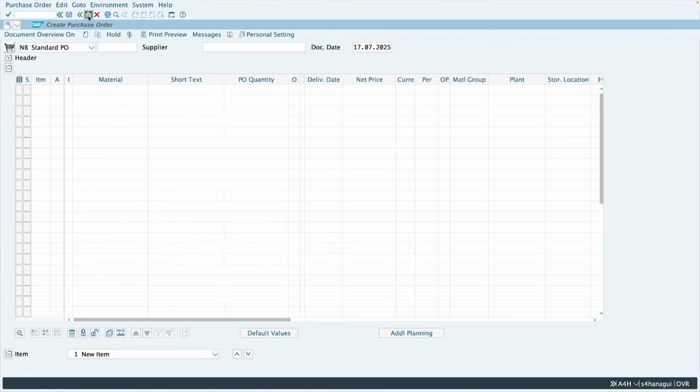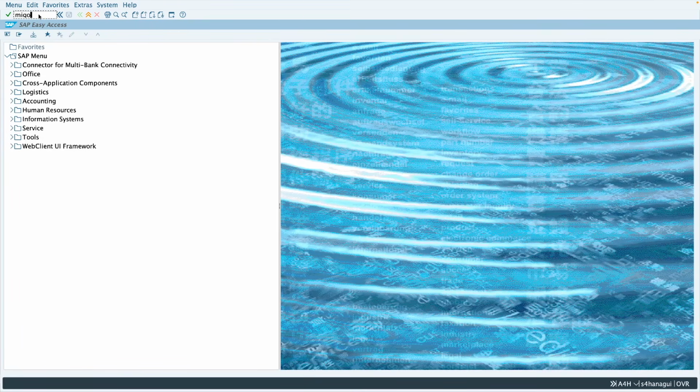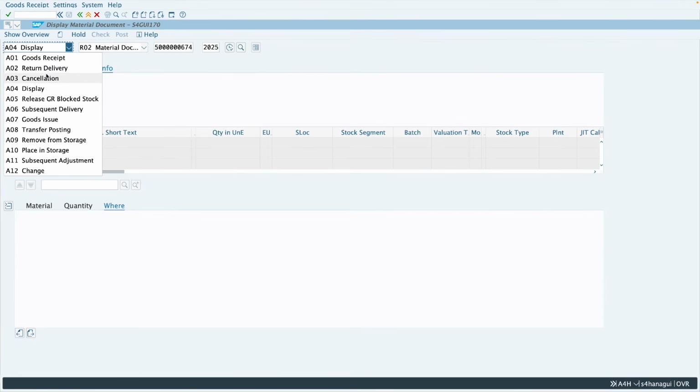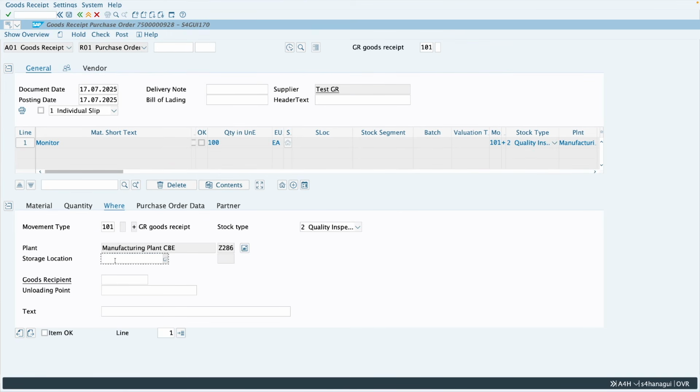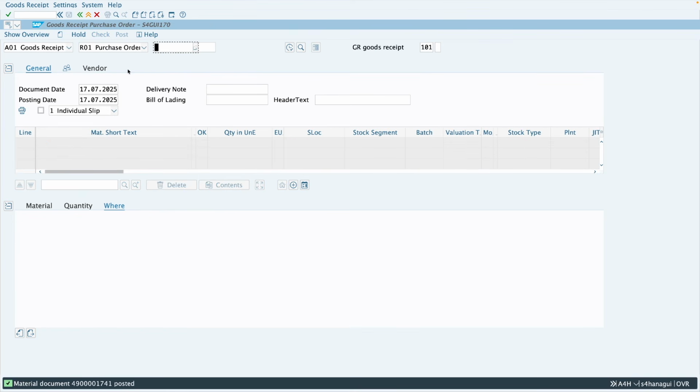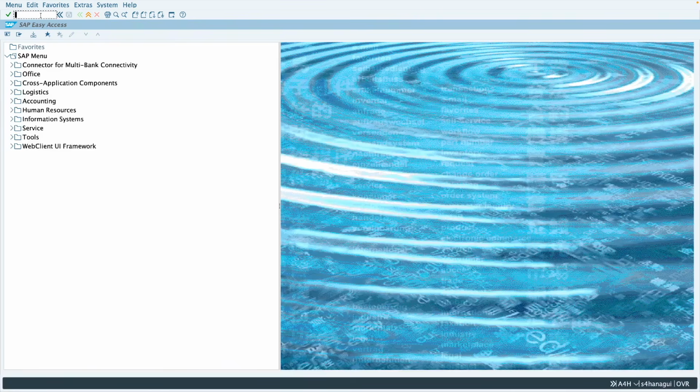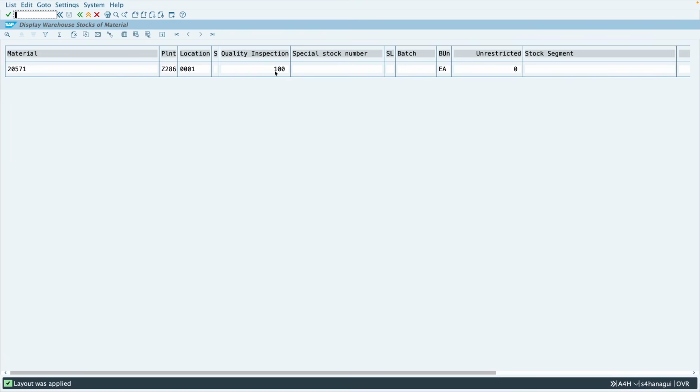Now let's do the GR for this PO. So we'll go to MIGO. We'll select goods receipt. We'll enter this purchase order. We'll enter the storage location and we'll post this GR. Now let's verify the stock of this material in MB52. So you can see here 100 quantity has been received in storage location 0001 under quality inspection stock.